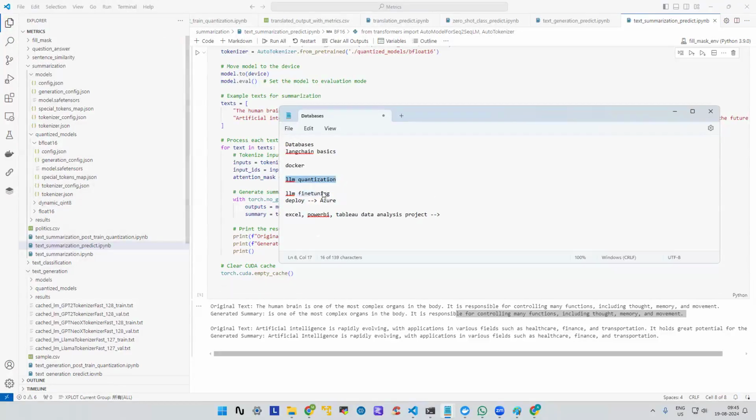Quantization, again, is going to be here. The LangChain basics we will complete this week or next week. Databases will be completed this week or next week. Docker will be completed either this week or next week. We'll complete all these topics in this week itself. And so these are all the NLP topics.